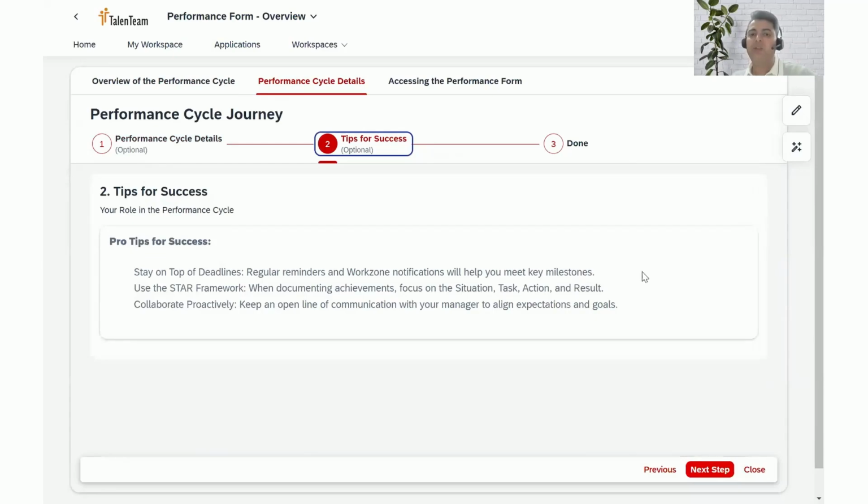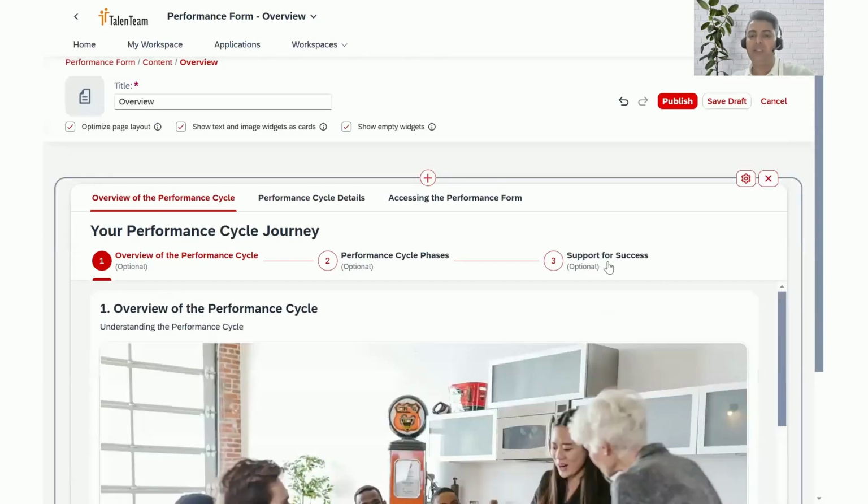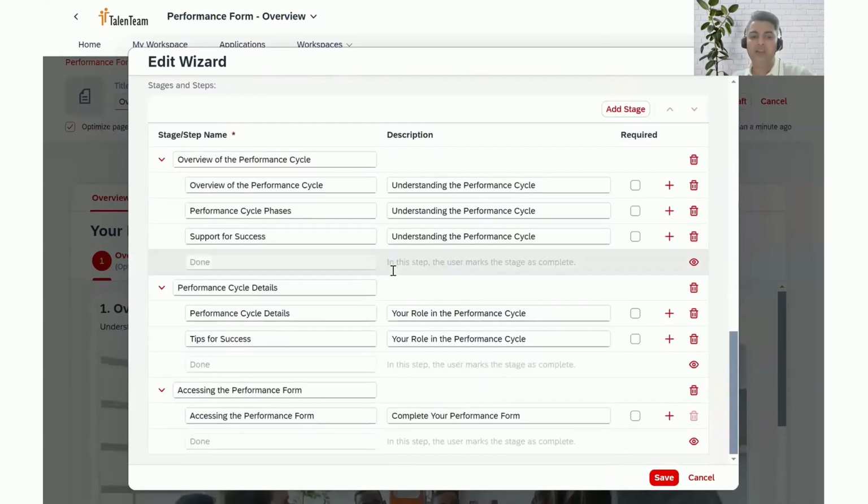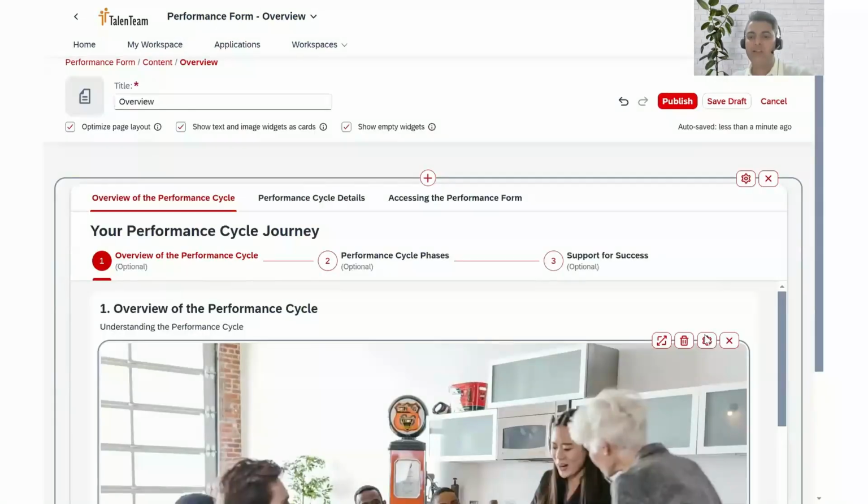Once the employee has gone all through, like I was talking to you earlier, you have the capability to embed different links inside WorkZone, inside the guided experience. So this is one of the low code, no code ways that I was talking to you earlier. You create all of this.